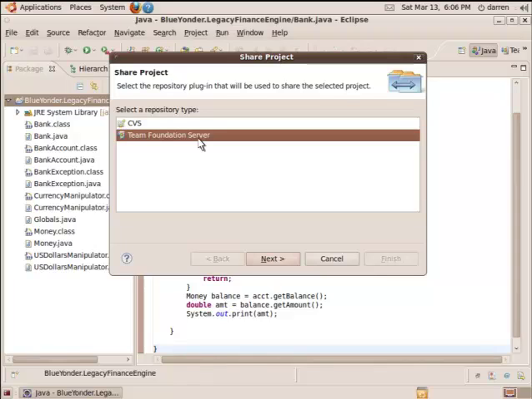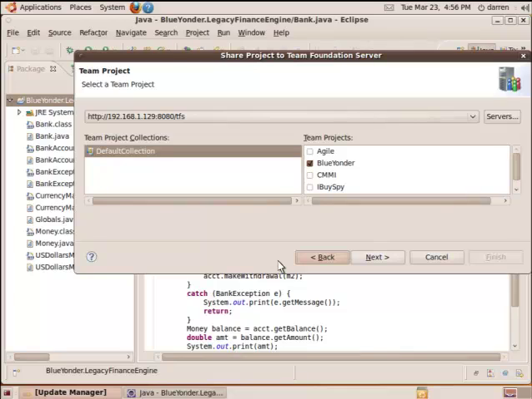Everything Eclipse developers know about sharing a project applies to Team Foundation Server. Instead of using CVS or SVN, developers can literally just choose Team Foundation Server to add their code to the project shared by the rest of their team. From here on out, the steps are very similar to what you would do to add source files from Visual Studio 2010.